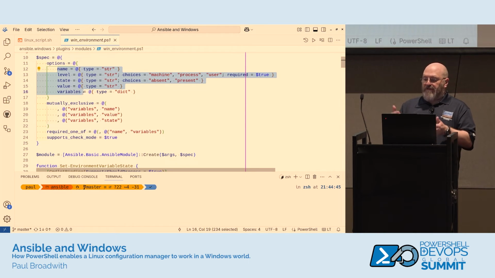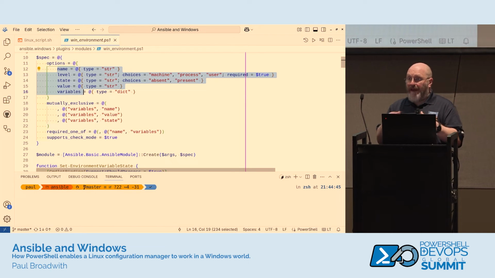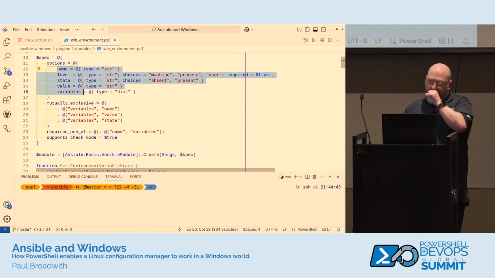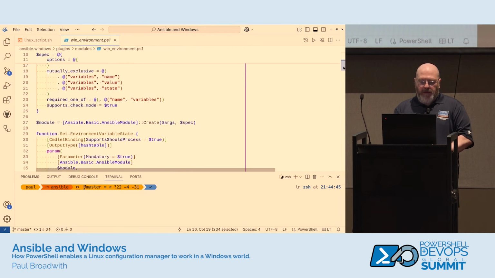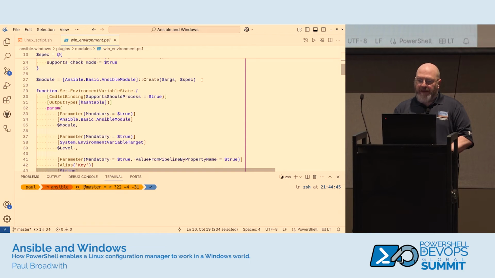You've got choices, machine, present, user, or absent and present. So that's all I can pick. If I pick something else, it'll error. You've got mutually exclusive there, which is a bit like your PowerShell parameter sets. You're saying, I want this one, but not that one. Same sort of thing. And then you've got that object again, the Ansible object.